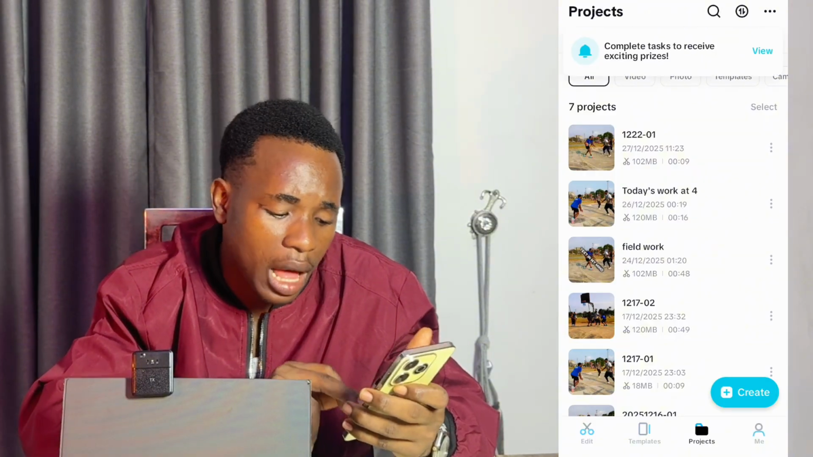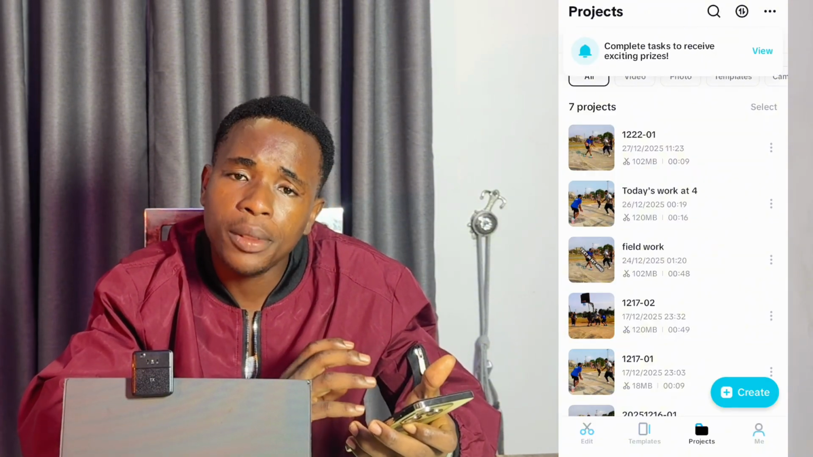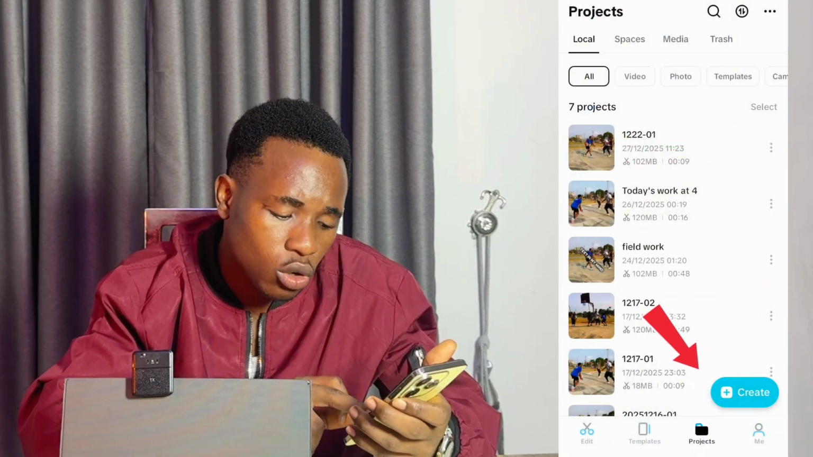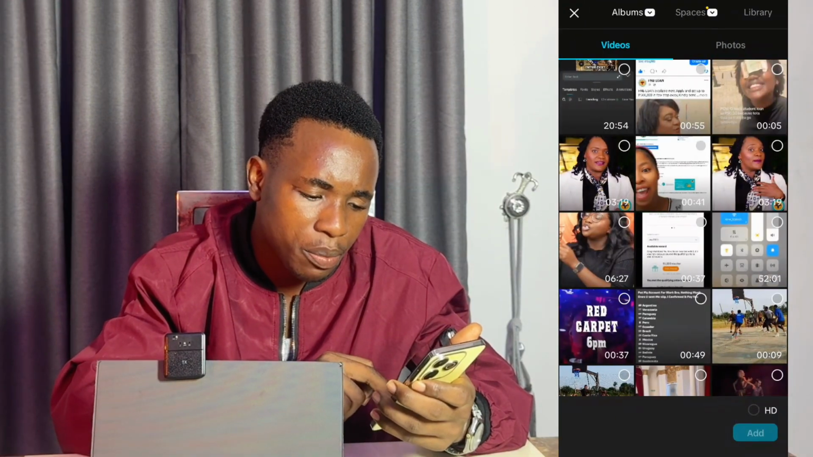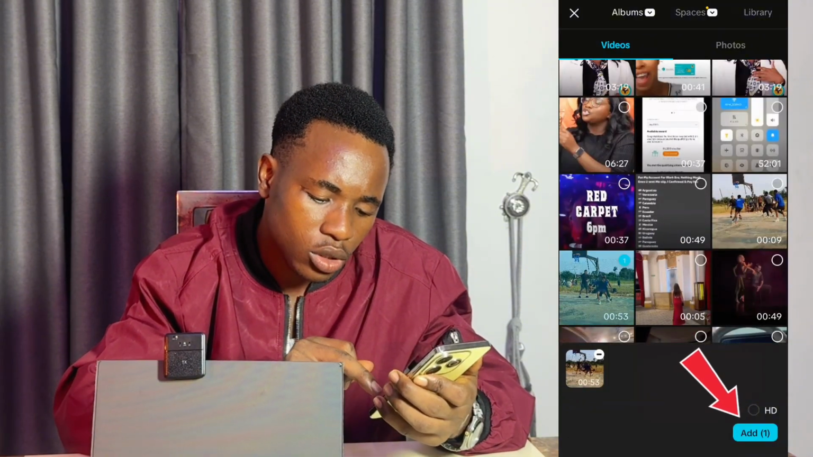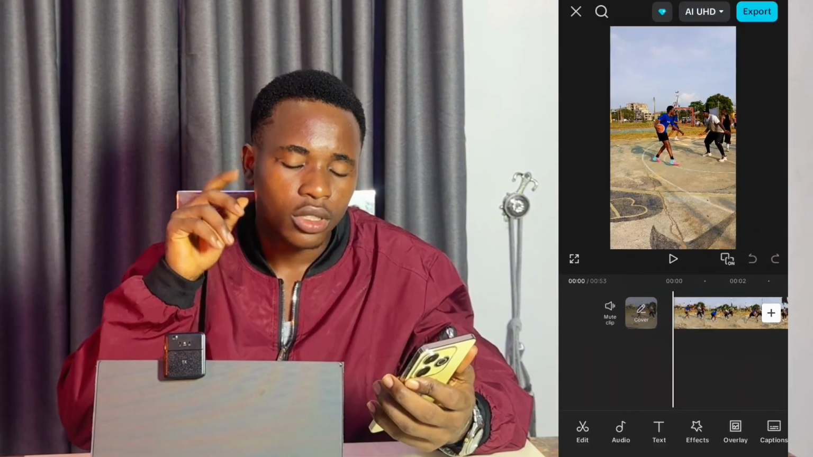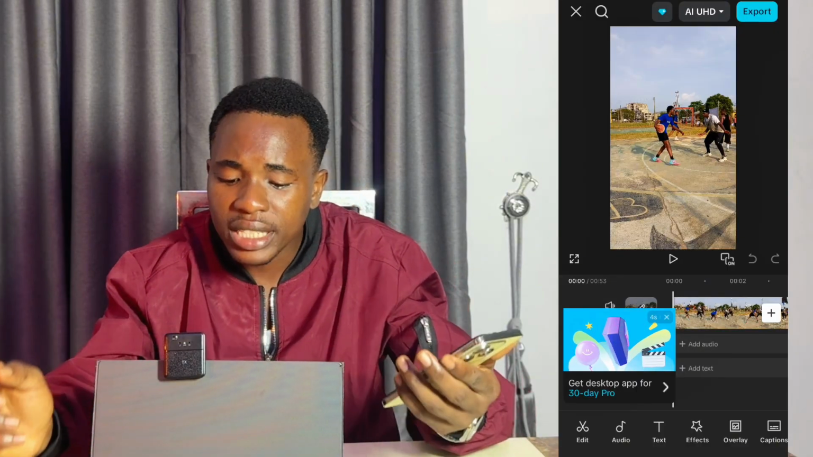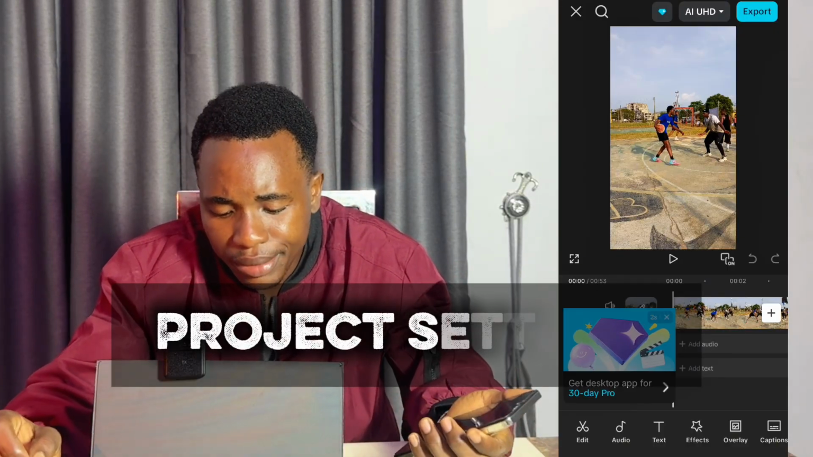Once you enter your CapCut app, you want to upload any clips, or if you already have clips you are editing, good and fine. So I will just add a new clip. We'll start a new project. You select the video you want to edit, and you import it to your timeline. Now the video is on your timeline. The first thing you want to set is your project setting.